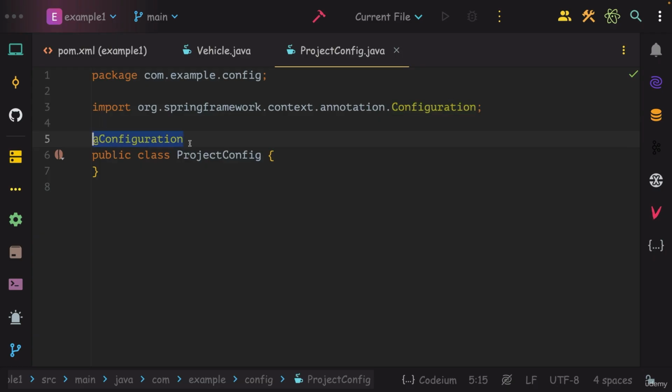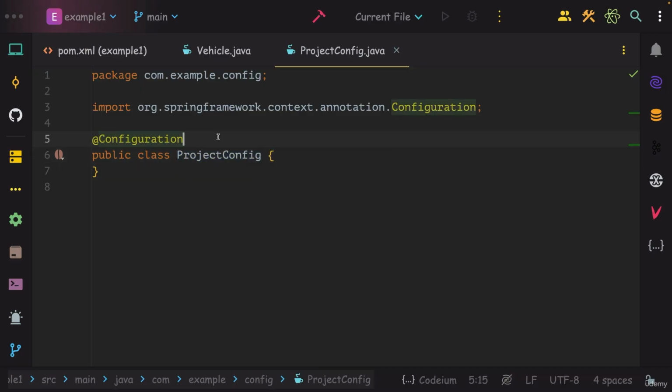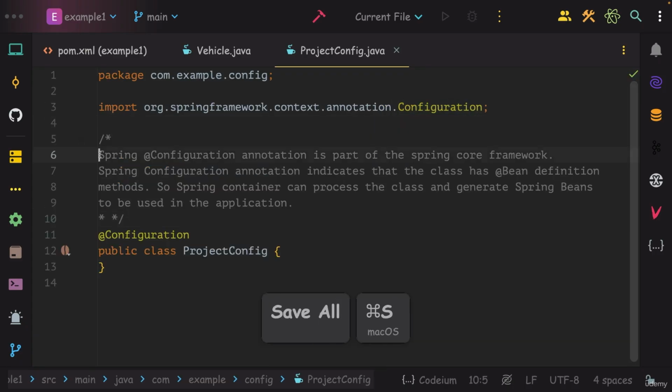If I don't mention this annotation, definitely Spring will not look into this file, because inside real projects, I may have thousands of Java classes. I can't expect Spring Framework to go and scan all the Java files. It will have too many performance problems. That's why wherever we are defining some configurations related to bean creation, we need to mention this @Configuration annotation. I'm also mentioning some documentation for your reference. These Java comments will help you understand the purpose of Spring configuration. In future, if you come to this class, you will have these details.